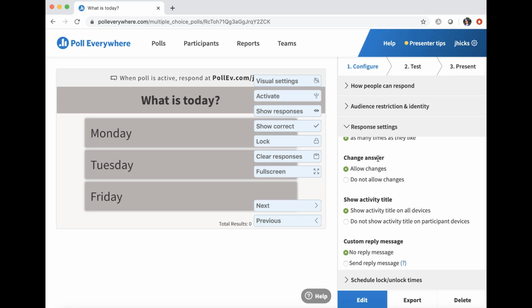Next, I can see they are allowed to change their answers. So as long as I am allowing responses to my question, they can change their answer until I close the question. Next, you see the option for Show Activity Title.